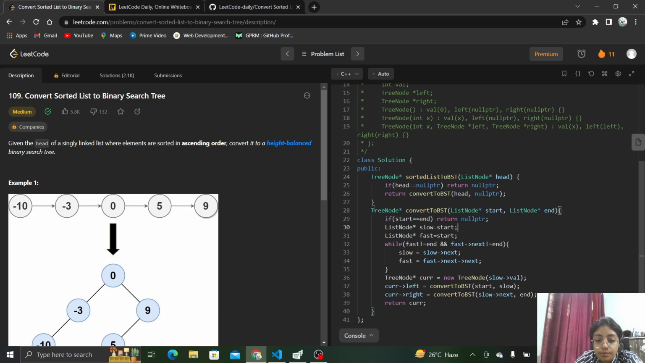Now let's discuss this function. So first of all, we will have the start and end of the linked list, right? We'll check if we only have one node, then we can't do anything, so we will simply return null. Otherwise, we will create a slow pointer and a fast pointer. This is what we are doing for calculating the mid.